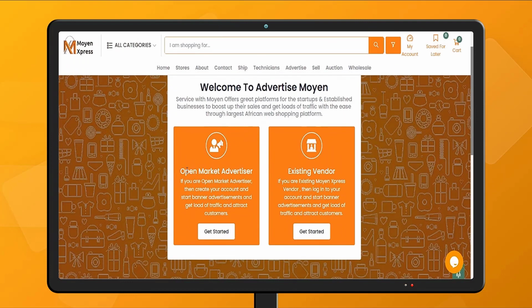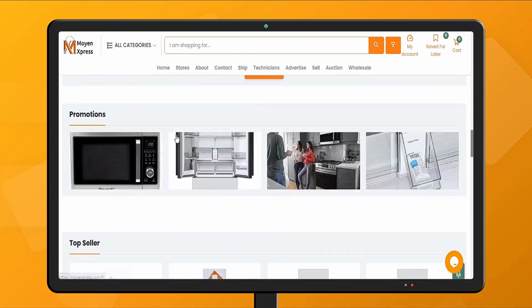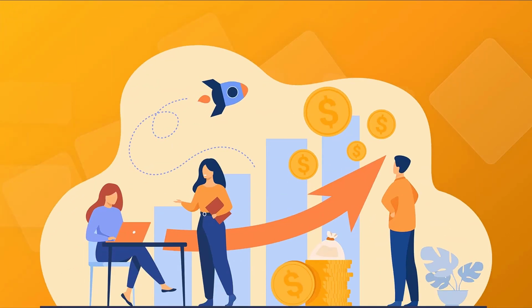If you are not an existing seller, you can also advertise with Moyen Xpress as an open market advertiser. The promotion section shows these ads on the website's front page. Grow your revenue with us.